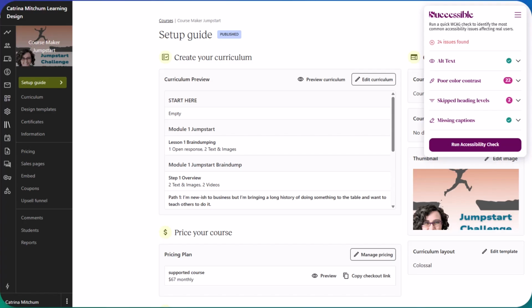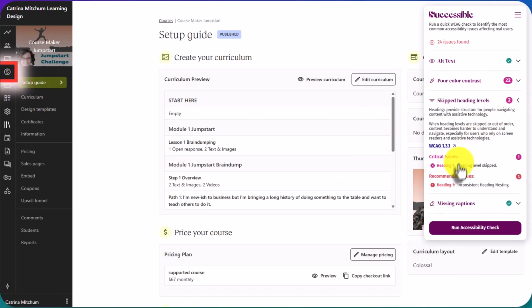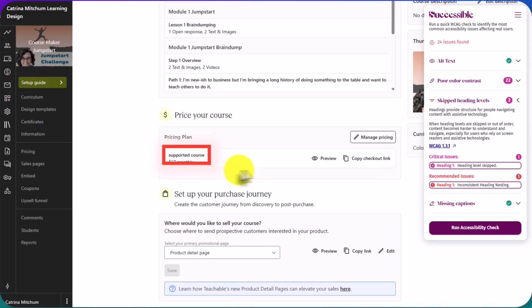Okay, so one other thing that I'm going to go through, just because I have access to Successible, which is an accessibility checker for online websites, I'm running both the designer side and the student side through Successible. So it runs an accessibility check, checking WCAG standards to tell me what's wrong with it. Now, I have gone through all 22 poor color contrast elements, and it is all within Teachable. They have low contrast issues with all of this navigation on the left, and then the skipped heading levels. So I did name this pricing plan, but I can't control the heading level of how it shows up on this page.